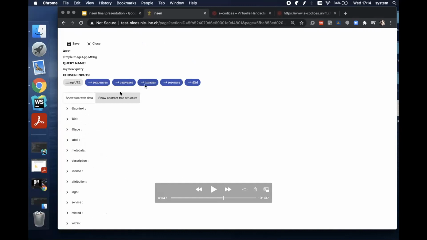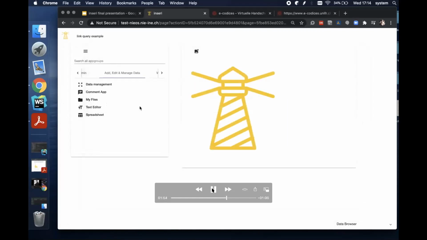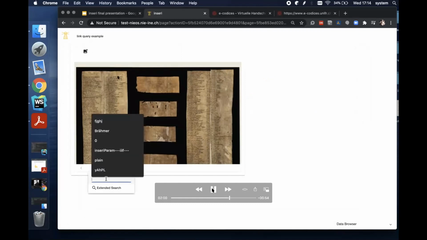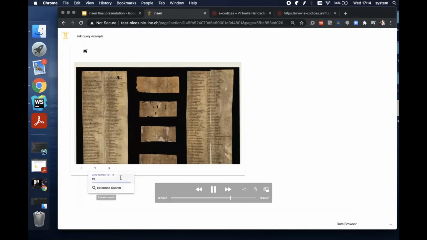Dominic has mapped the whole JSON to the data list app, which is even more convenient. But so you can have different ways how you map the response of the query to the app input. So now we close and close and close, and now you do have the first page of the Codex book that we already saw before. It has 16 pages. We can go to 13.